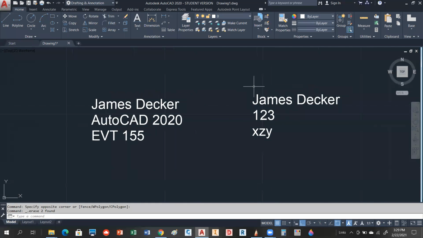What we have going on here is that those are being driven by that style. Let's create a couple of new styles just to show you this difference and how this works. We're going to go to the style command here.